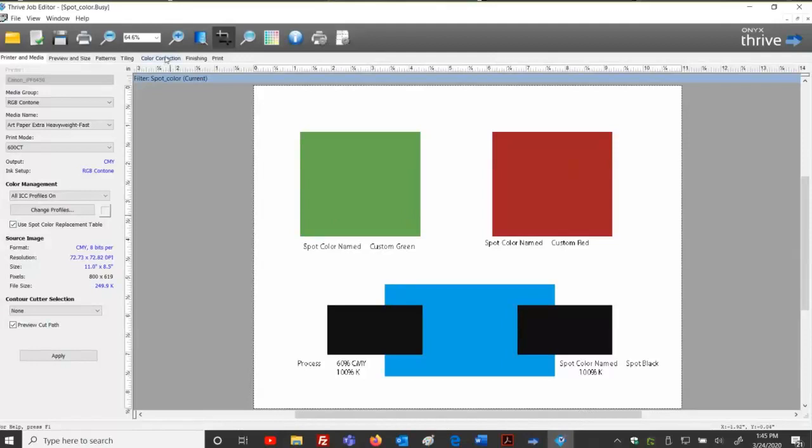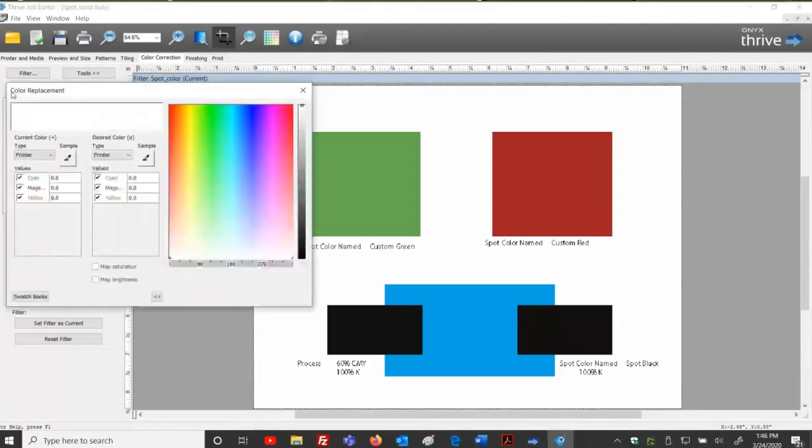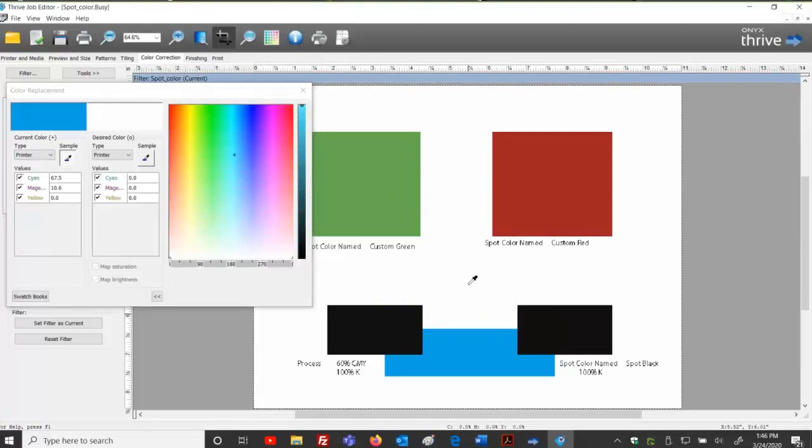If for whatever reason, and we're going to talk more about this when we get into the swatch books and color replacements, but if for whatever reason I want to modify the recipes that are here, okay, I can go into my color correction tab, Tools, Color Replacements. I can set up a new color replacement sample pair. My current color, I'm going to press on this sample button, and I'm going to select this cyan color. When it loads it to my palette, it immediately converts it to this desired color, which is all zeros.